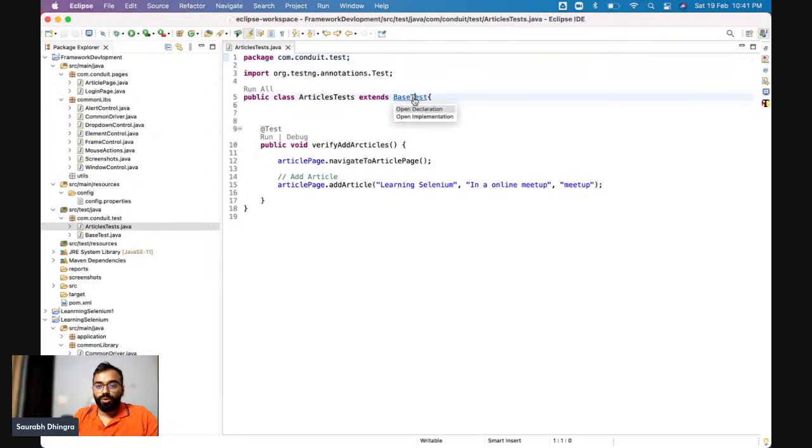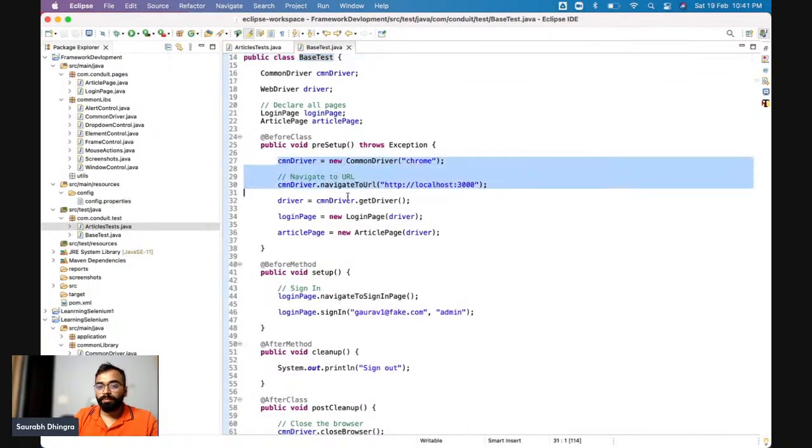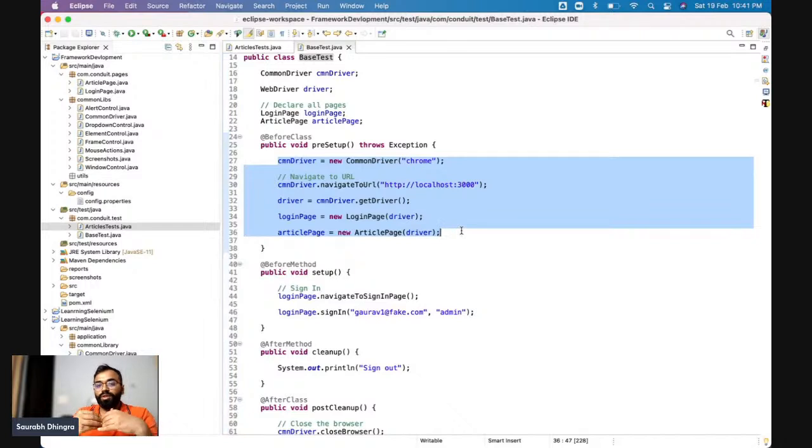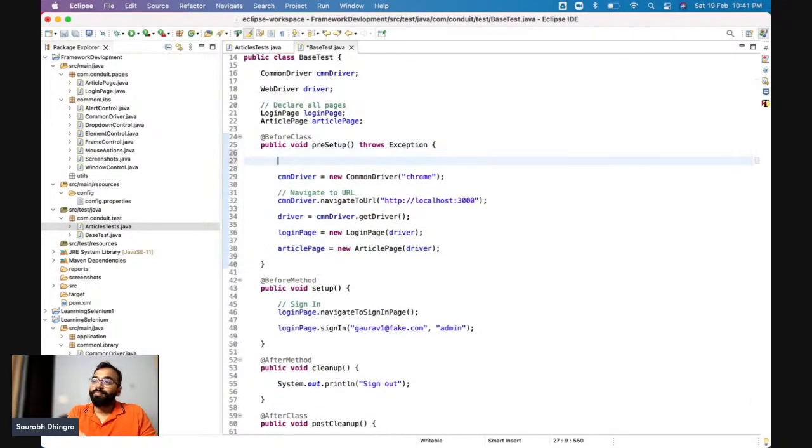So for that, I can go to the base test. In the base test, again, if I start reading, I know first we are doing some setup, right? But in pre-setup again, all of a sudden some code came. I don't know what it is. So what you can do here also is you can create some private methods to make it more readable. Like I can say navigate or I can say open browser.